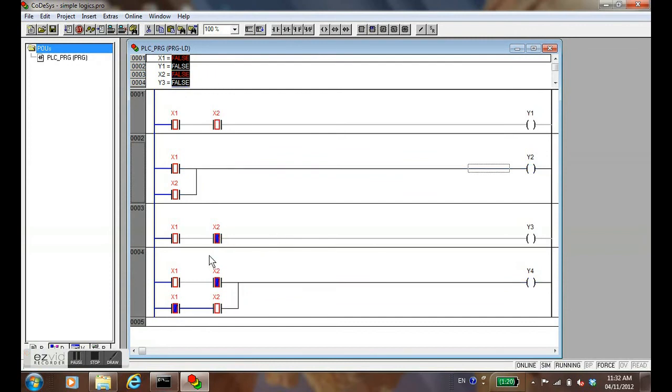Okay, the third one is where one of them is normally closed. As you can see, it is in the on state. The color indicator is in the on state when x2 is not activated. So at this moment, if I activate x1, because x2 is not activated, you can see y3 will turn on. All right.